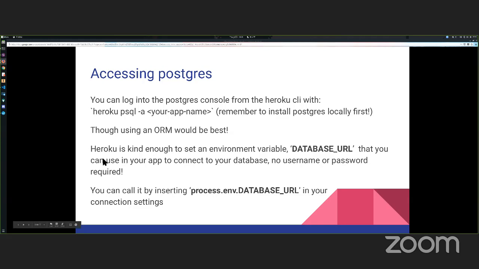So this is just a little bit more about that process we just went through. You can use heroku pg:psql -a and your app name. As long as you have Postgres installed locally, that'll give you a Postgres shell, so you could type out SQL by hand. Or if you want to use an ORM, you could do that. And you just got to remember to use process.env.DATABASE_URL in your connection object.